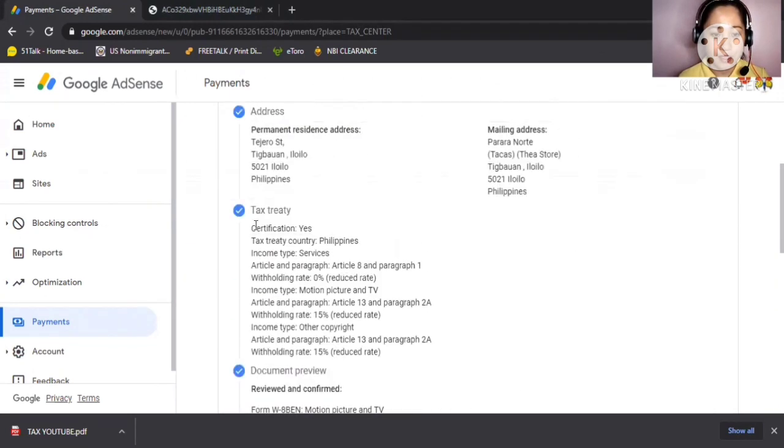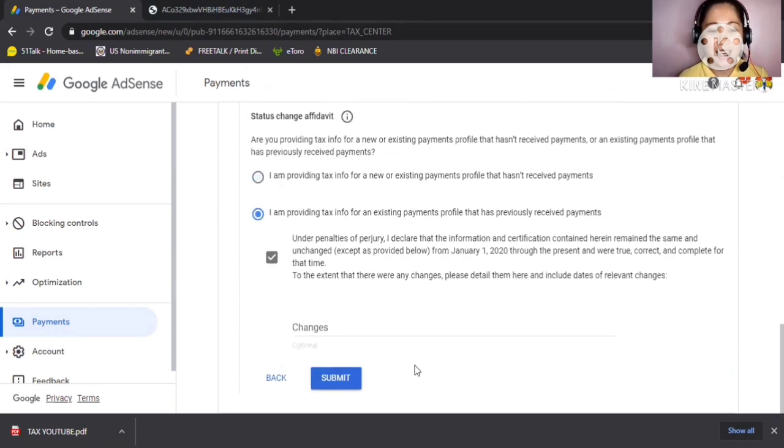Ayan, so yeah, and tax treaty certification, yes. Tax treaty, so country Philippines, services article, blah, blah, 0%. So as you can see, 0% yung instead of 30%. Okay, so the article and paragraph, motion picture and TV from 30% reduced to 15%. And yeah, copyright, article 13 and paragraph 2A, withholding rate 15%, reduced to 15% instead of 30%. Ayan, so ito na siya. And you just have to submit it.